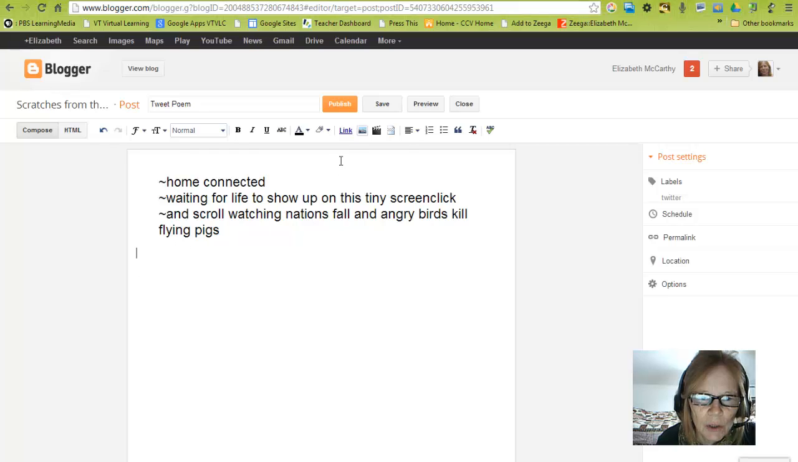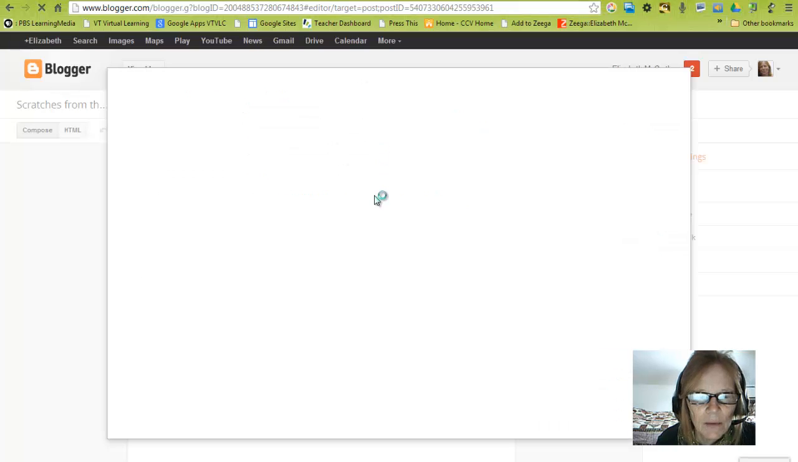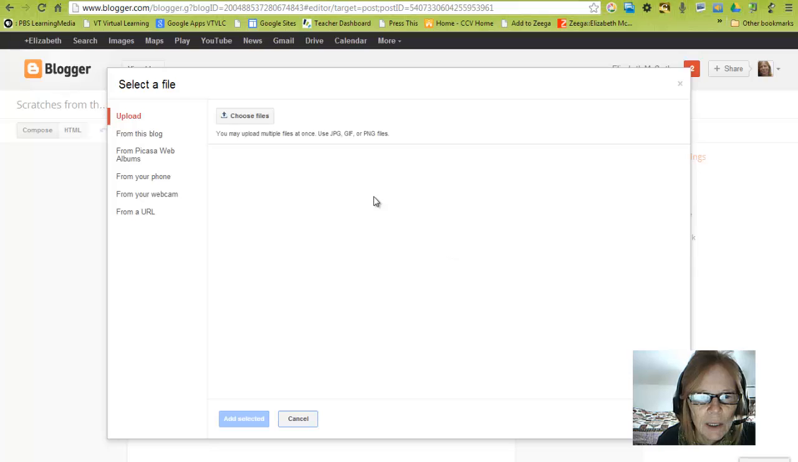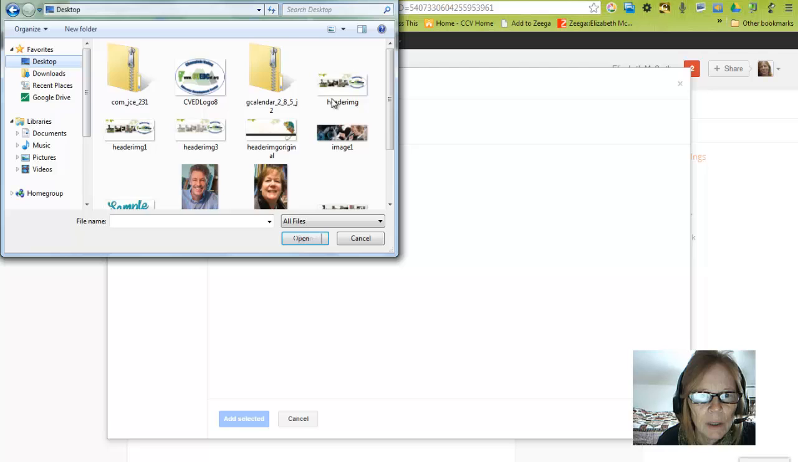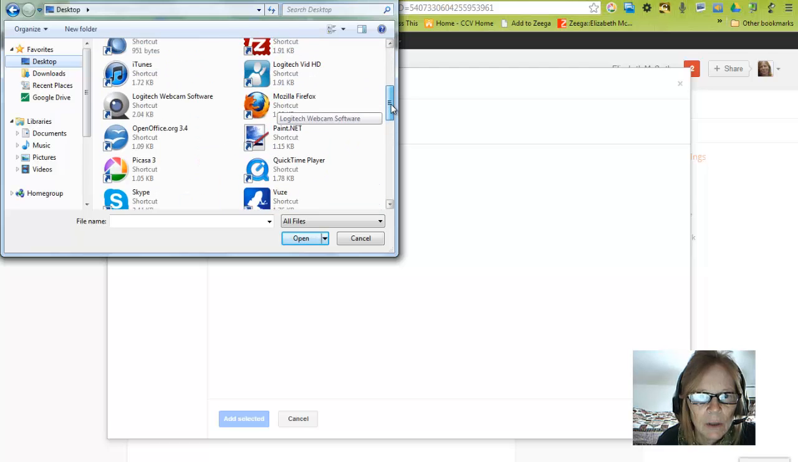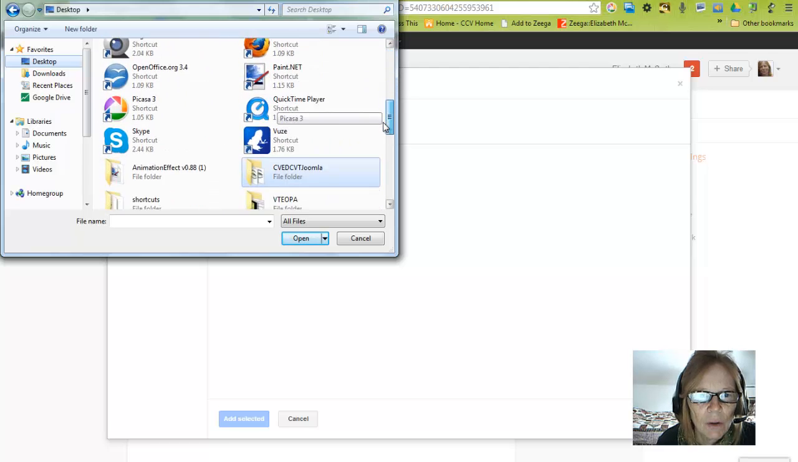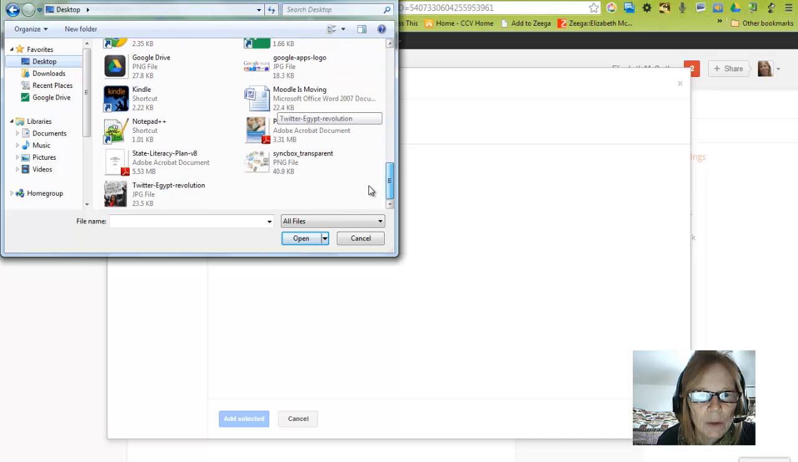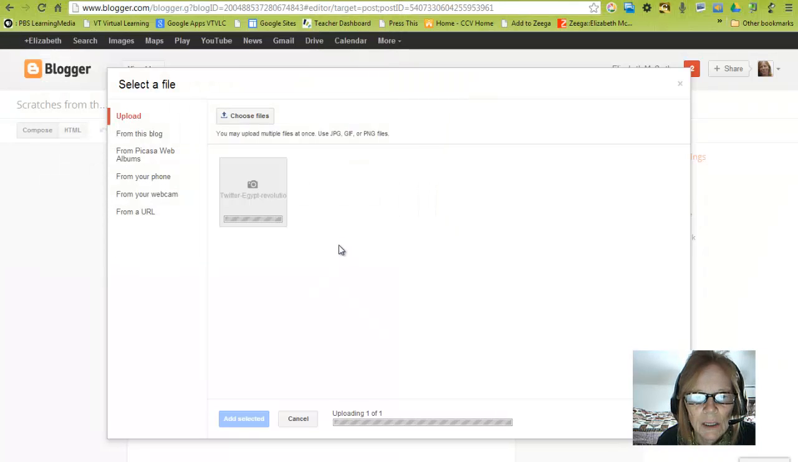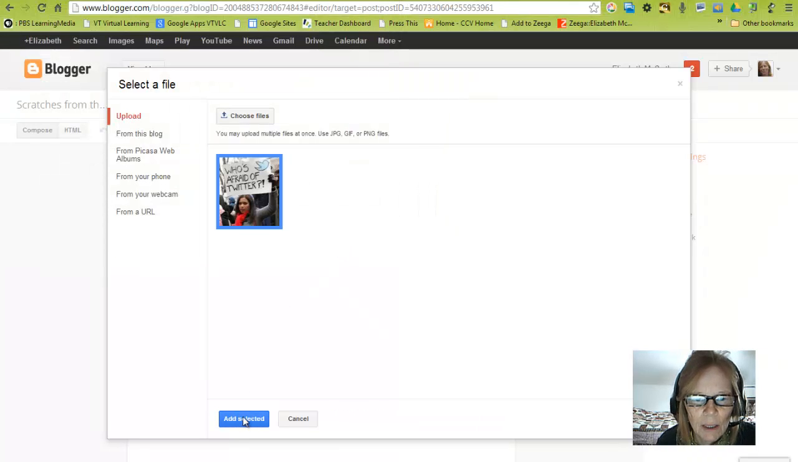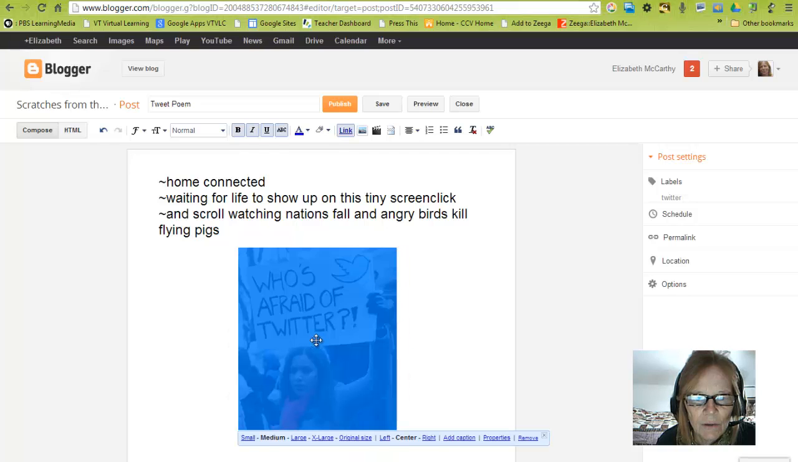So here I put the cursor and I'm going to click on this little icon. And if I had uploaded it to my Picasa albums, I would have selected it from there, but here it's on my computer. So I'm going to choose File, and I put it on the desktop, and now I'm going to look around for that photo of the Egyptian protester. Here she is. That was in the Creative Commons in Picasa, and I'm going to add selected. And there's the photo.